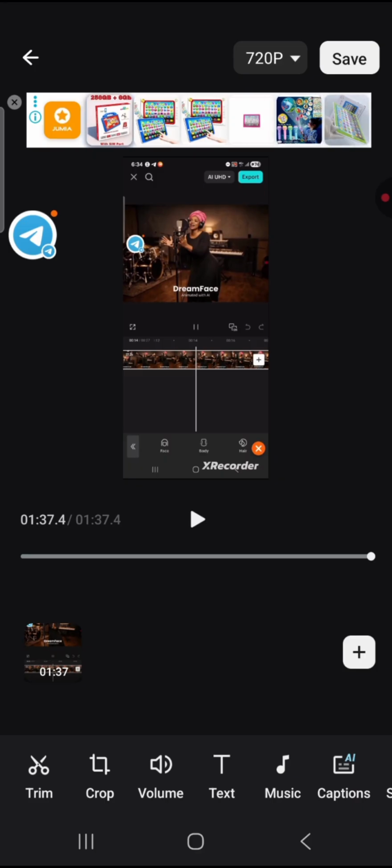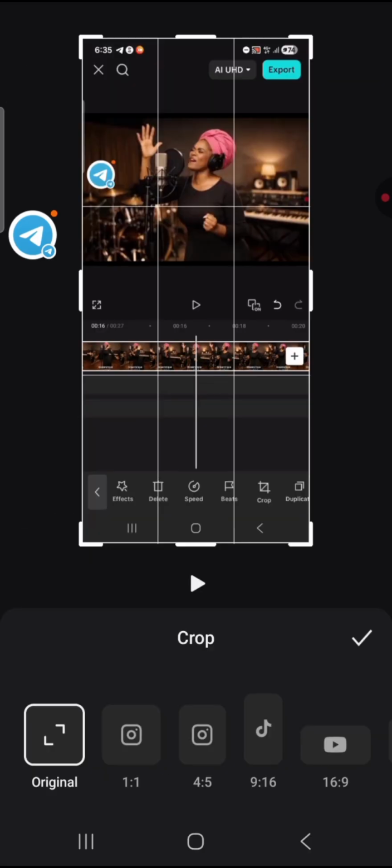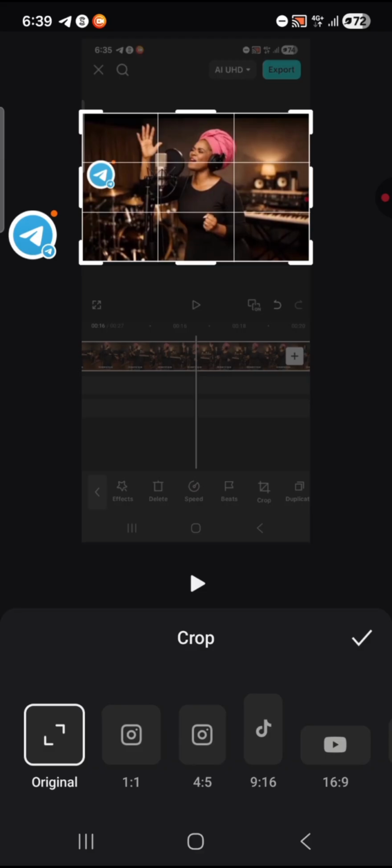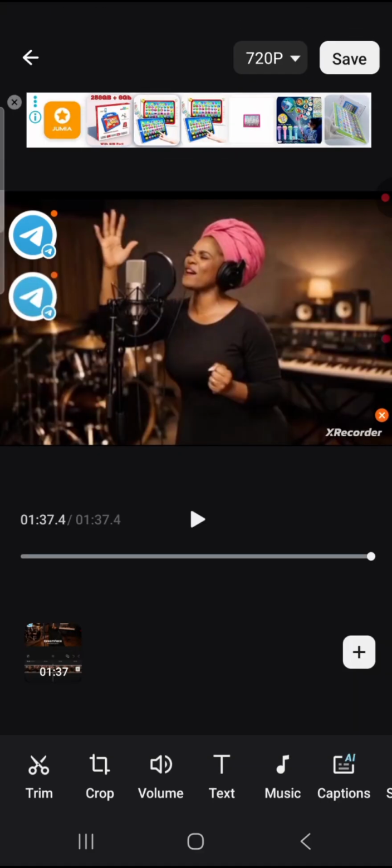Then save it. Now that I've saved it, we are now left with only this part that is singing. I'm just going to click on crop. I'll just drag it down, and then save again. Then if I now play it, it's not going to be left with only the video where the video is playing.